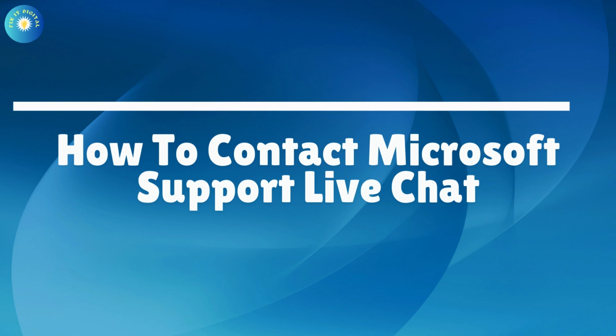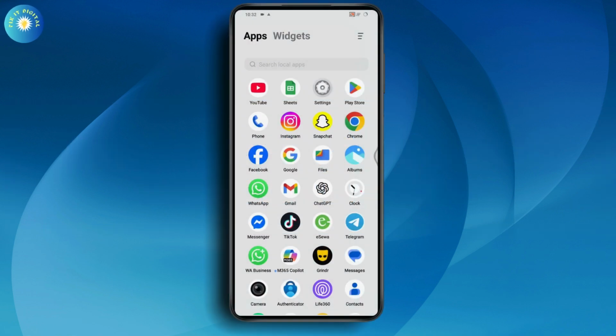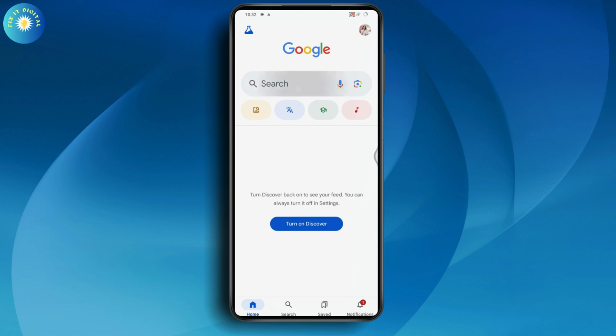How to contact Microsoft Support live chat. So if you want to contact Microsoft Support live chat, what you need to do is first simply open up your search on Google or your browser, anything that you're comfortable with.